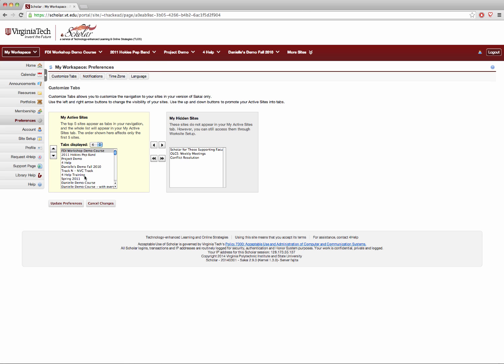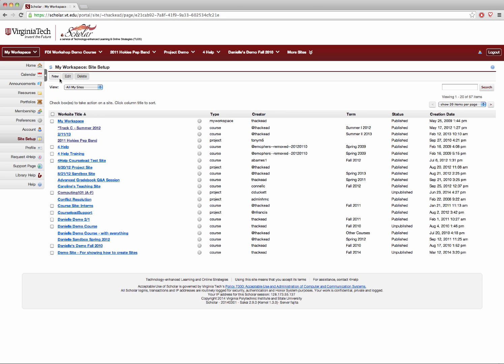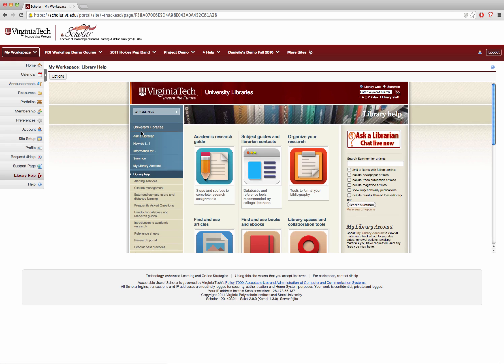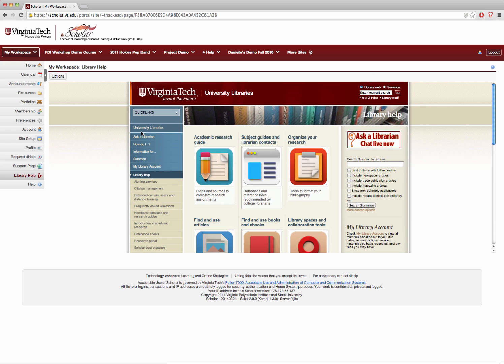Any sites that you no longer want to see, all you need to do is click on that, click on the right arrow, and it moves it into hidden sites so you don't see them anymore. Another option that you have as well is that you can actually create your own site. So you can go in and create a project site if you want to do any research or share with any other users in the Virginia Tech community. Also check out the library help option because it's going to give you a lot of information that you may need about your library help.